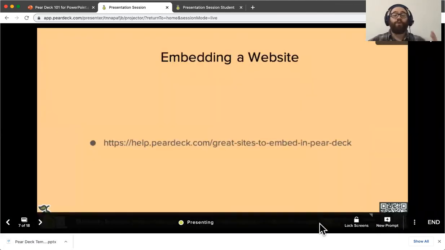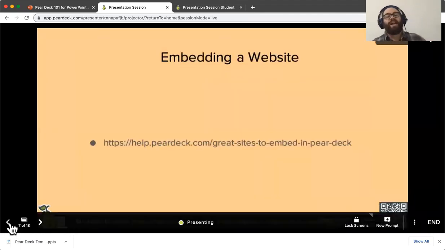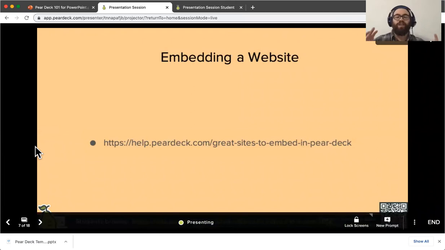Now you'll notice for our embedded website slides, we're actually not able to show responses because we are taking an outside entity and embedding it into our interactive lesson. There's nothing that we're going to be able to show because they're not specific question types. So again, we're not going to be able to show responses when we get to those website slides.